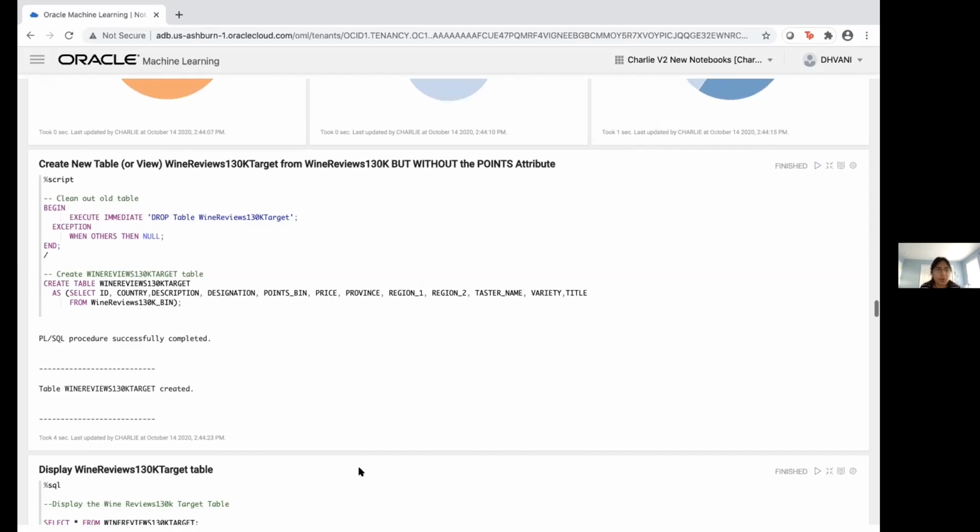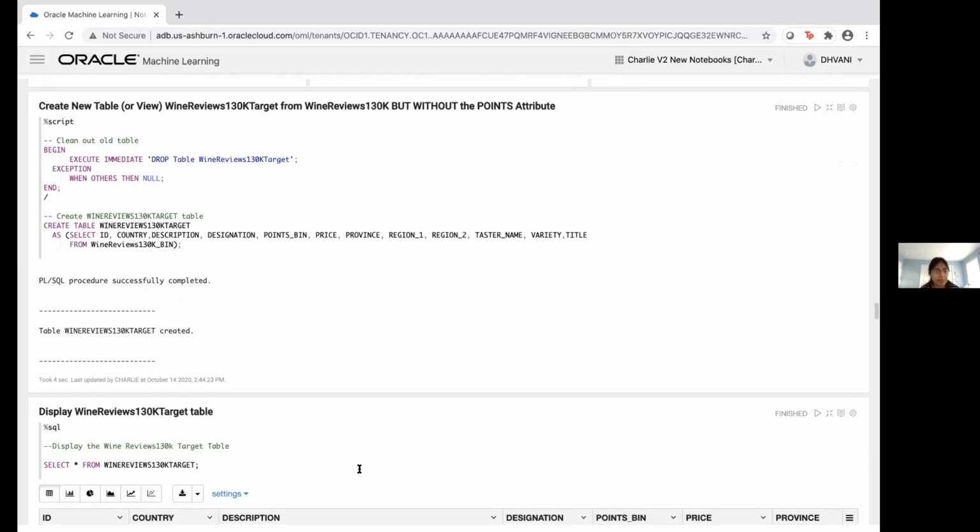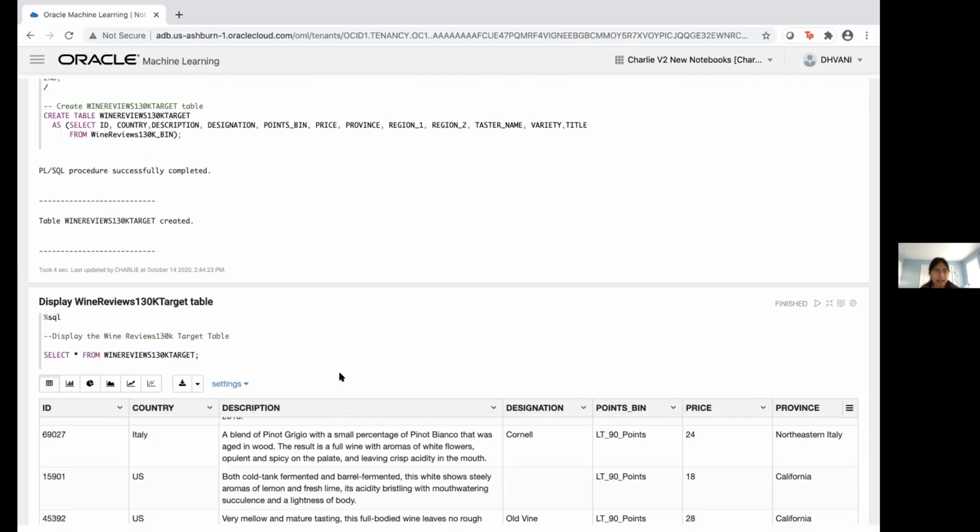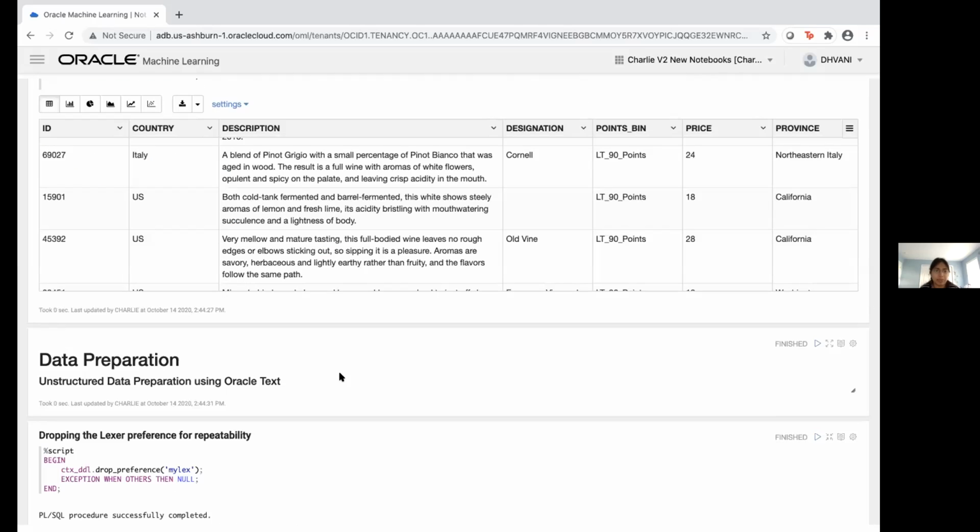Okay. So now that we have seen our data, we have understood, let's get started into actually building the model. But before we do that, since we are doing this as a classification problem, and we already created our classification column, which is greater than 90 points and less than 90 points, we don't actually need the points column for this. So we are removing that, and then we're basing our actual table on that.